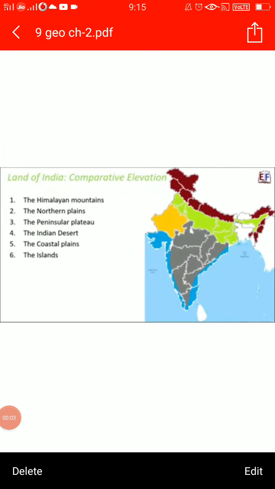Dear students, we are going to study about the Indian desert. So, children, the yellow part is your Indian desert, and it is lying towards the west margins of the Aravalli Hills. It's a sandy plain and it's covered with sand dunes.